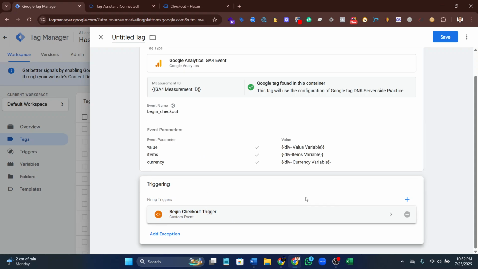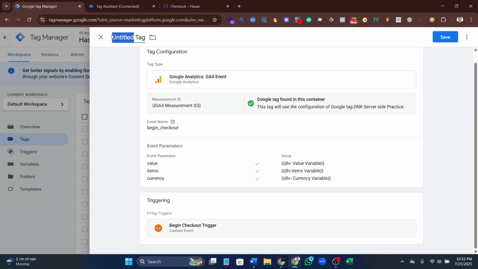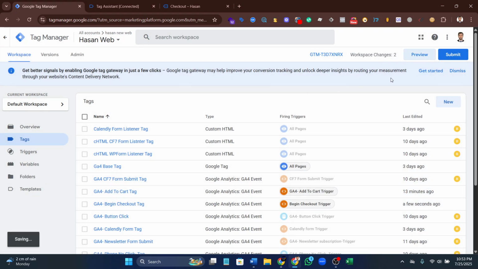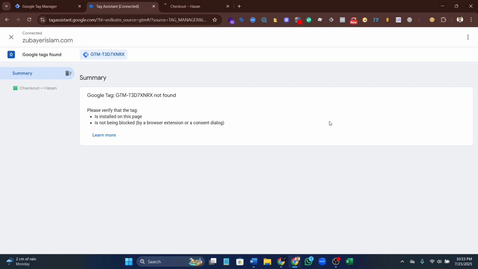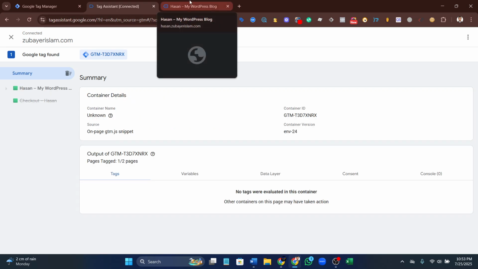begin checkout trigger, GA4 begin checkout tag, save. Now go to the preview section, it's connecting, yeah, connected.